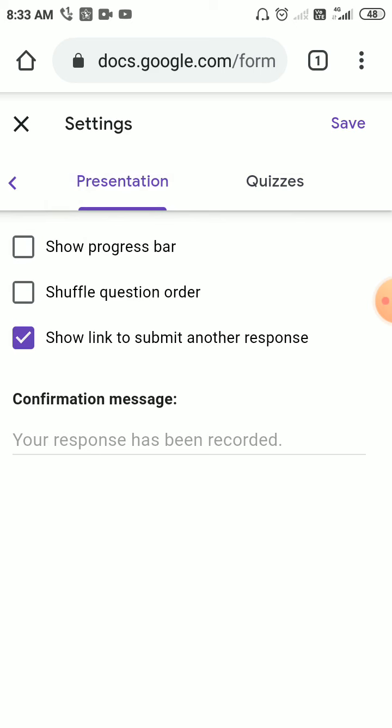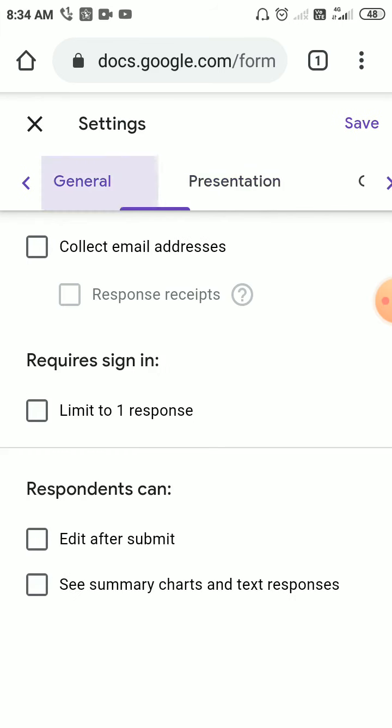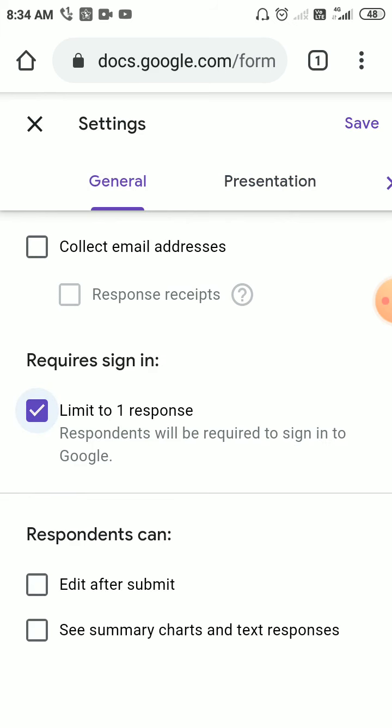Go to Presentation. In Presentation there is a link, show link to submit another response. So disable this link. And in General, there is limit to one response. If a child has submitted his paper, you want to limit only one response per child. So you need to click this button. Okay, so now save.